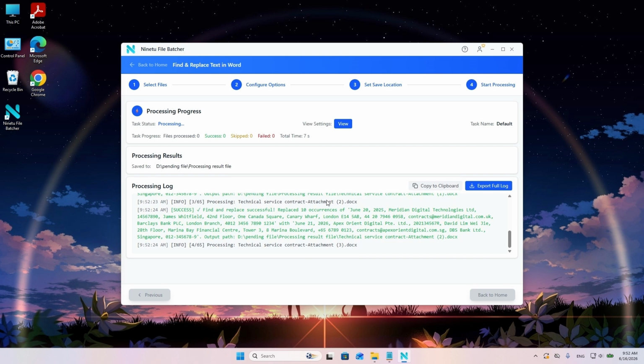You'll see the files begin processing right away. Just wait for the operation to finish. Wait for processing to finish. Review counts for successes, skipped, failed, total time and processing log. We can click the Copy to Clipboard button to copy the log for review.